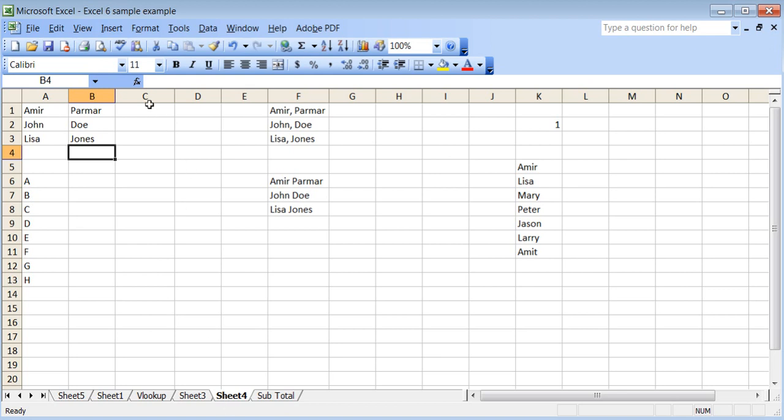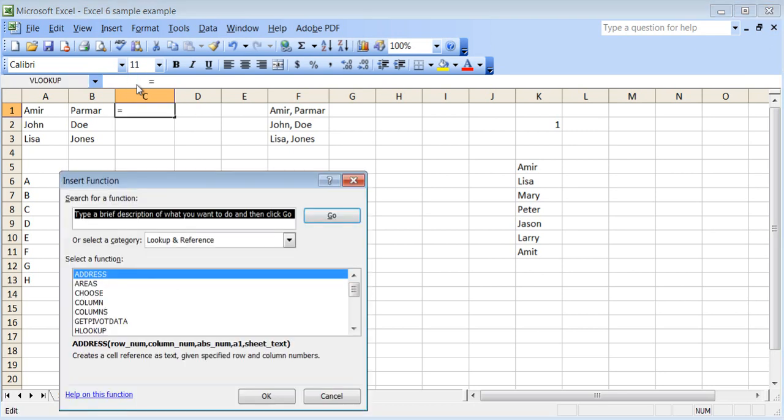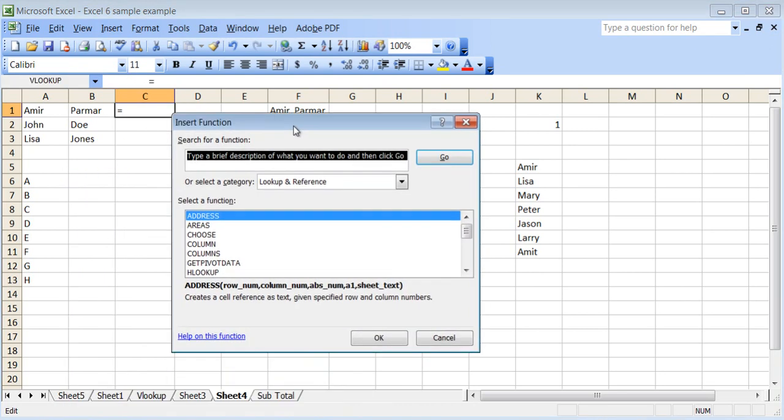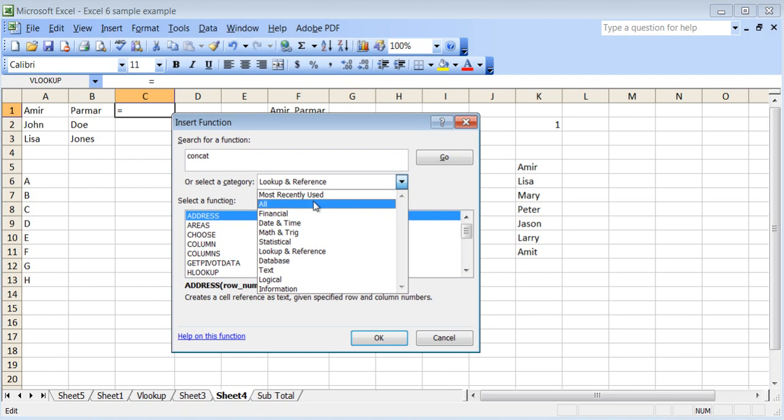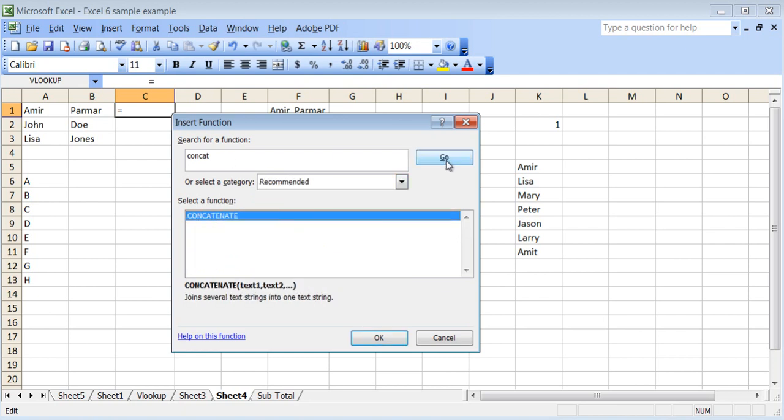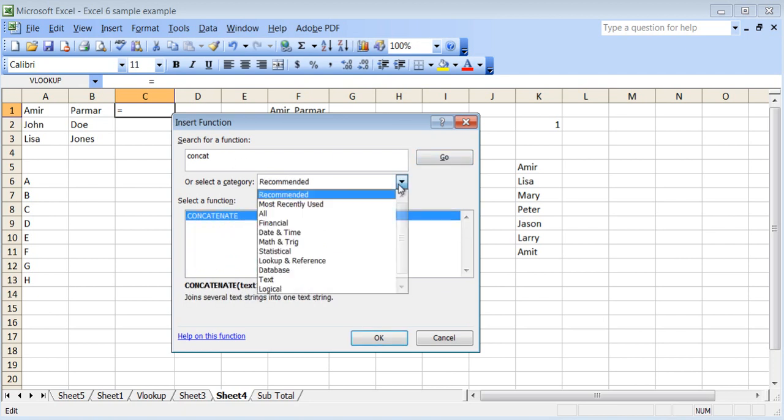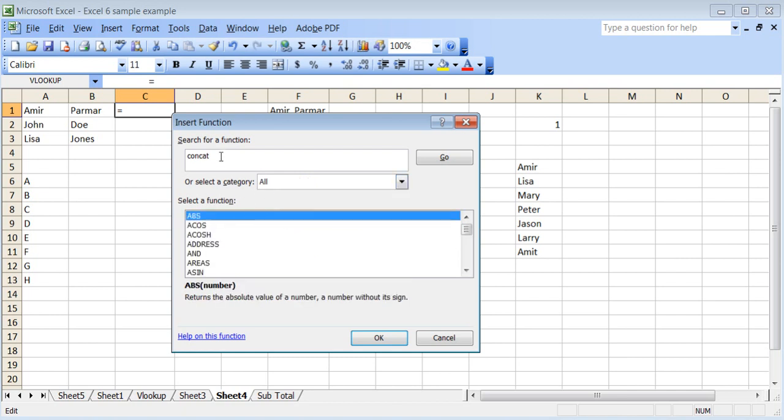And here I'll teach you a function called concatenate. What concatenate does is that it will take your first name and last name and join them together in this cell. And you can do it with multiple cells, for example. So I can click on the FX and I'm going to look for concatenate. A lot of times if you just type concat and click here and I'm going to choose All and I hit Go, now you see it finds it. So just make sure that you click All when it searches for it.